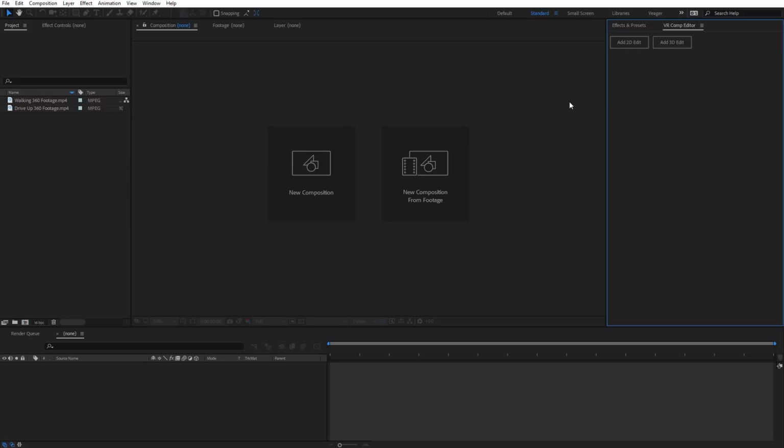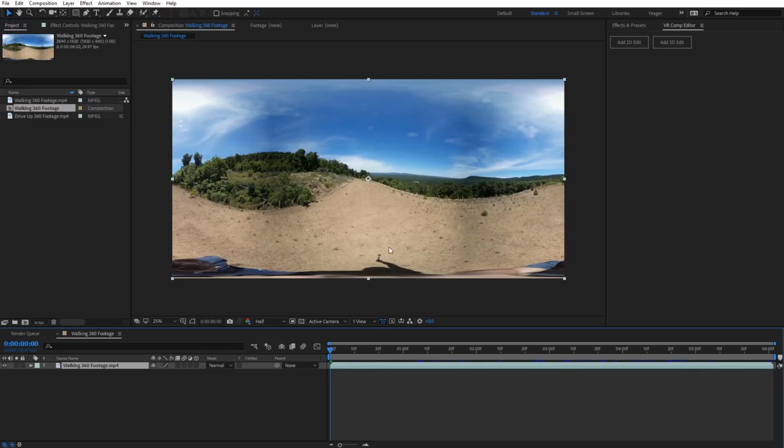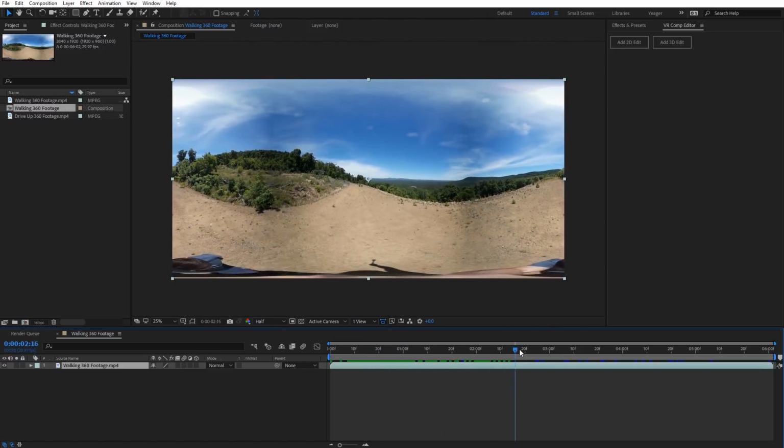We're going to start off by stabilizing some 360 footage. So I've got my footage over here. It's the walking 360 footage clip. I'm just going to add that to a new composition, and we can take a look at this footage. This is just me holding a monopod with a Gear 360 camera mounted on top of it, and I'm just walking. You're going to see this kind of handheld 360 footage. You'll see it's got some movement to it.